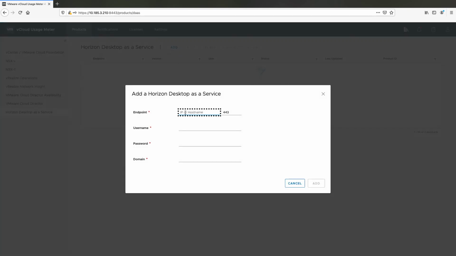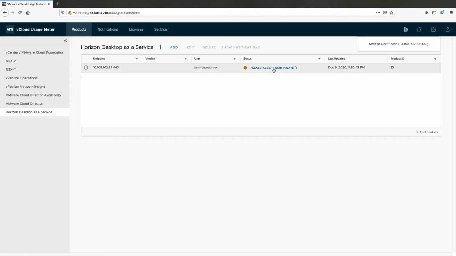Finally, add a Horizon Desktop as a Service instance and enter the IP address or hostname of the endpoint, the user credentials, and the domain to which this endpoint belongs. Click Add and then accept the product certificate.